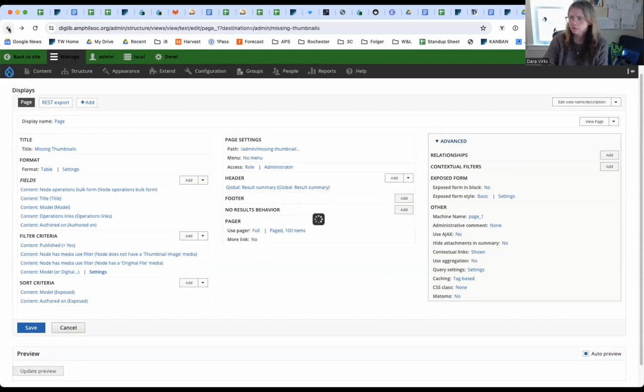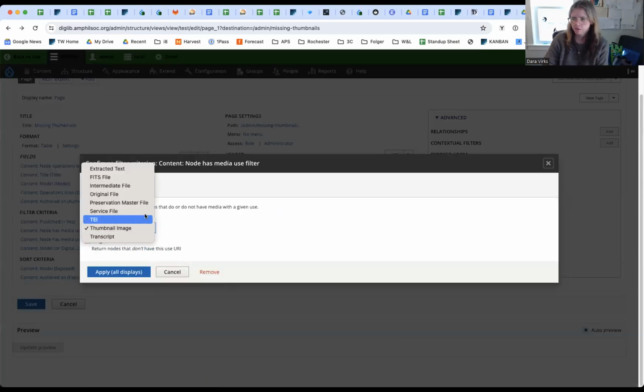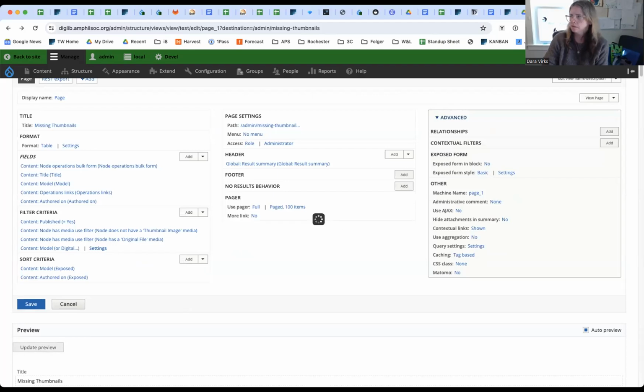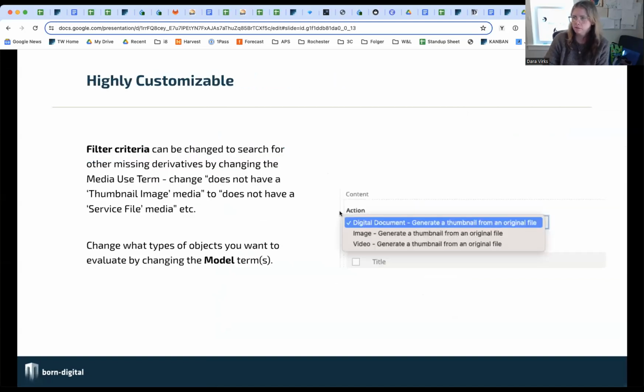So if you wanted to change this, say, to find things that didn't have service files, all you'd have to do is change this node has media use filter and just change the term. So I could pick any of these, service file, or anything that you wanted really. And this is a link to where that media use filter came from. And this slide is just talking about how you would customize it, like I was going over in the demo.